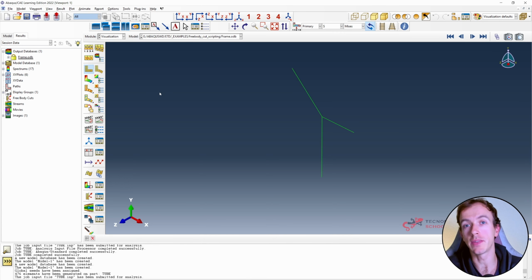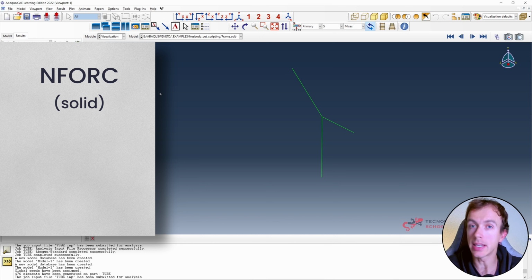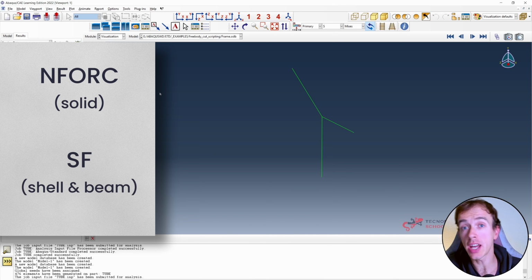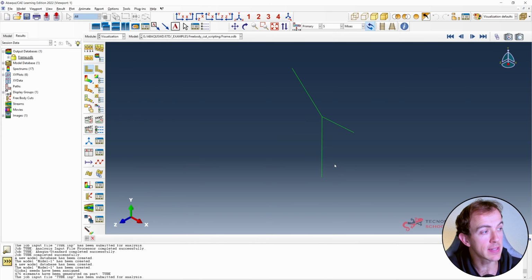In one of our previous videos, we explained how to extract free body forces from our models. We saw that we had to ask for the N4 variable in case we have solid elements, or the SF variable when we have shell or beam elements, as it is in this case. This is the example that we saw in that video.